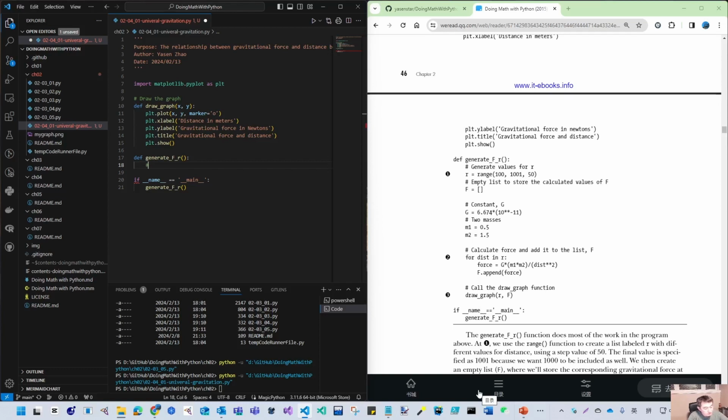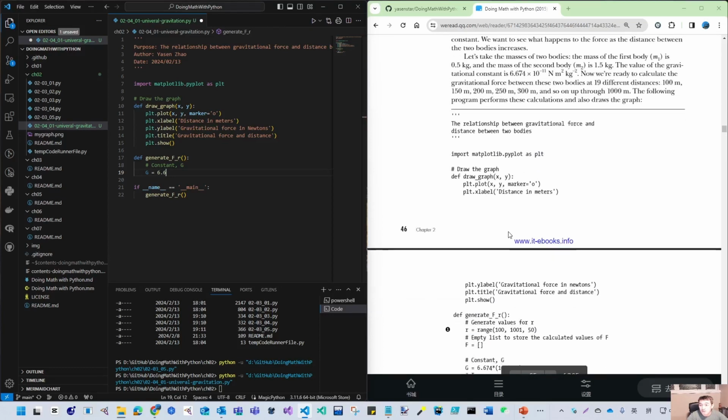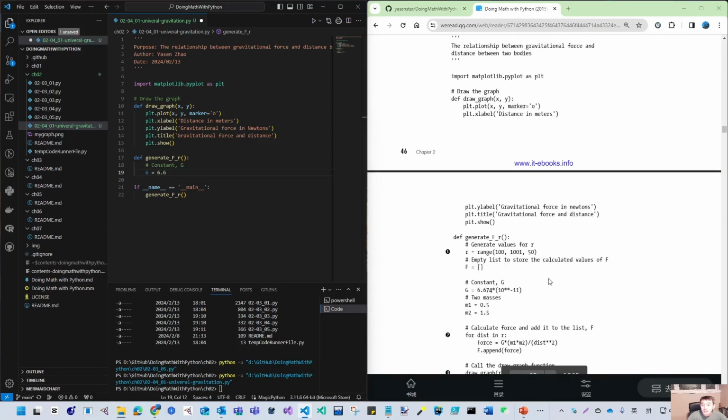the practice I prefer is, if there is any constant value, put that first. So let's give this constant G. Normally you use a capital letter for the constant value. So we already know this value. It's in scientific notation, there is a naming standard.